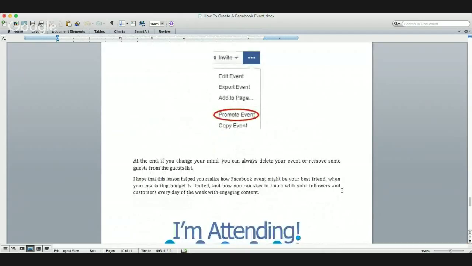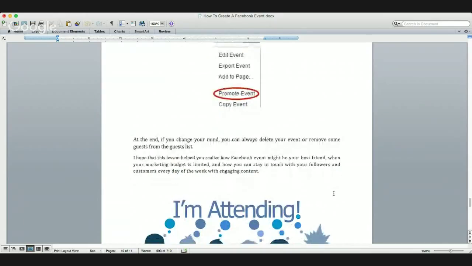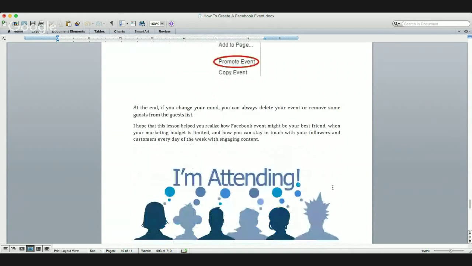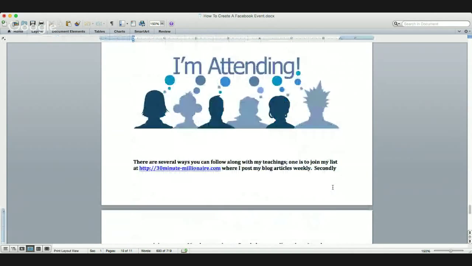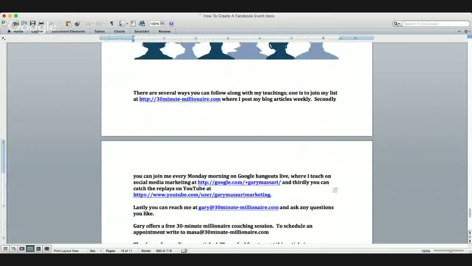Okay, I hope this lesson helped you to realize that Facebook event might be your best friend. If you consistently use that, so if there's an event created, a live event on the internet, or an event created in your area, a local live event where you attend, you want to make this part of your invitation. Okay, I'm attending. Okay, here we go. We're going to close this. I'm going to come back online and show you how to use this more effectively.